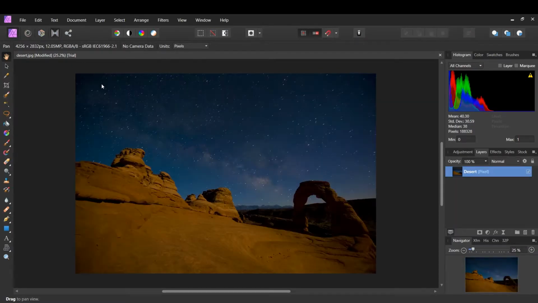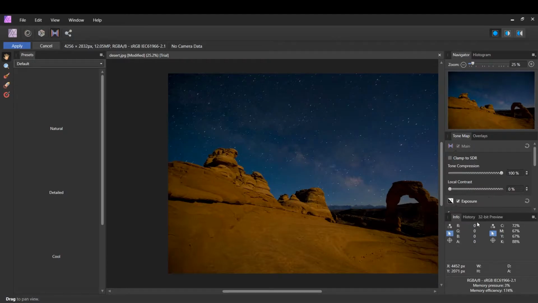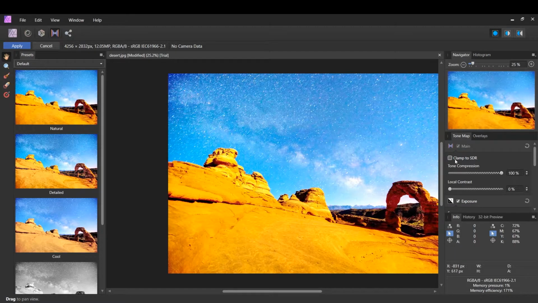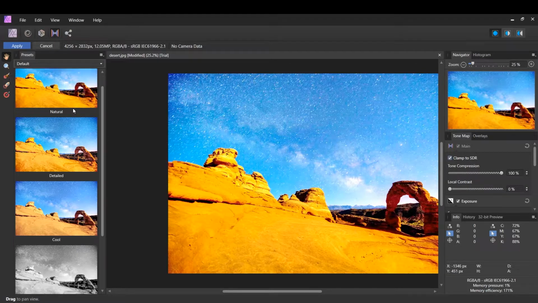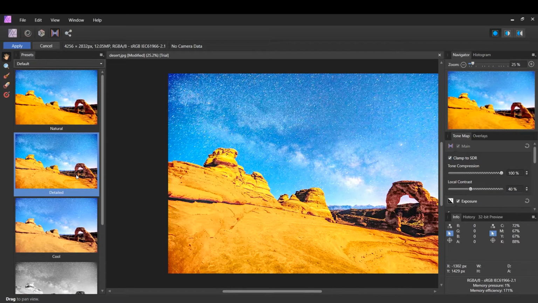The next persona here we have is tone mapping. This allows you to adjust the tone map of your files for HDR files. So this allows you to correct your HDR files so that they look normal on an SDR screen. So you can adjust your tone compression and other different effects on your photo.